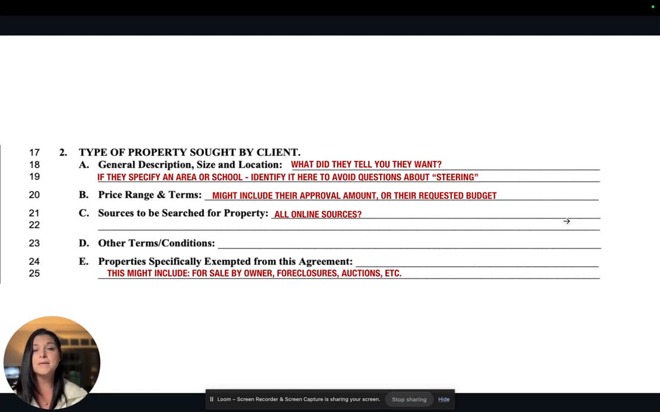Now, there might be some exemptions to the agreement, meaning that this buyer is going to be represented through the agreement by this agency and this agent, but they're not going to be represented should the buyer proceed with a property that is, in this case, maybe an example of a for sale by owner or a foreclosure or a property that's under auction.